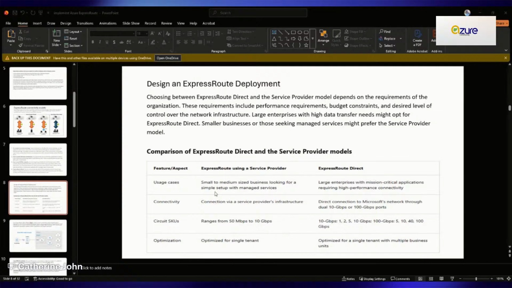If you know that your company is global and you're in more than 10, 20 countries, you should tell your manager, I think going through ExpressRoute Direct and its future, we should go through ExpressRoute Direct, or we should use service provider.